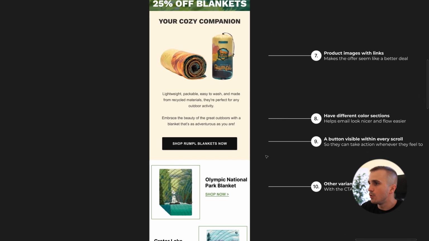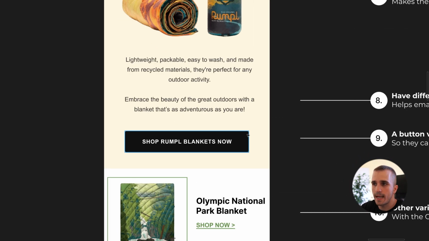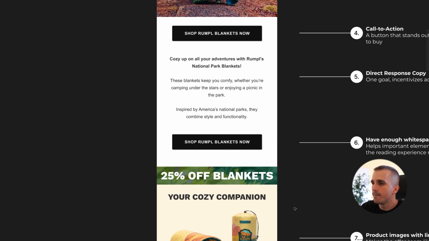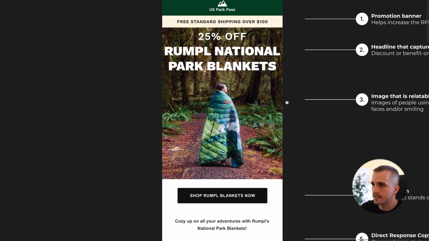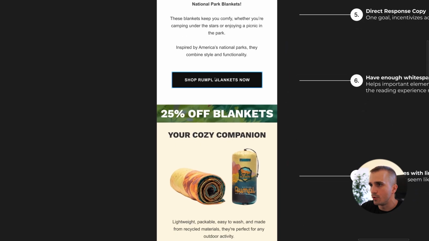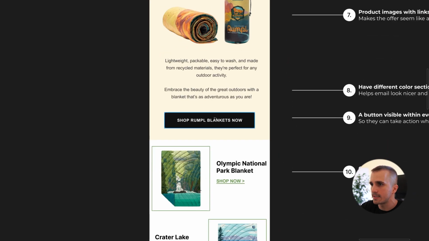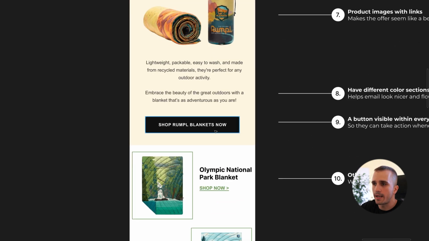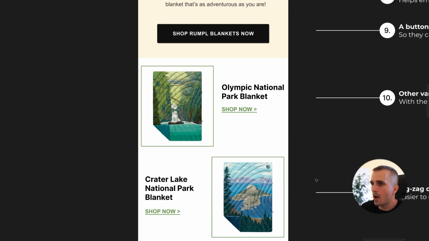Then once again, you can see we have the call to action again. What I wanted to point out here is that you always want to repeat your call to action, and the best way to do it is to have it on every scroll. So this is their first scroll, this is their next scroll. You can see they have the button here, then the next scroll they have the button here. And you don't always have to make it a button. You can make it like the shop now here, as you can see.